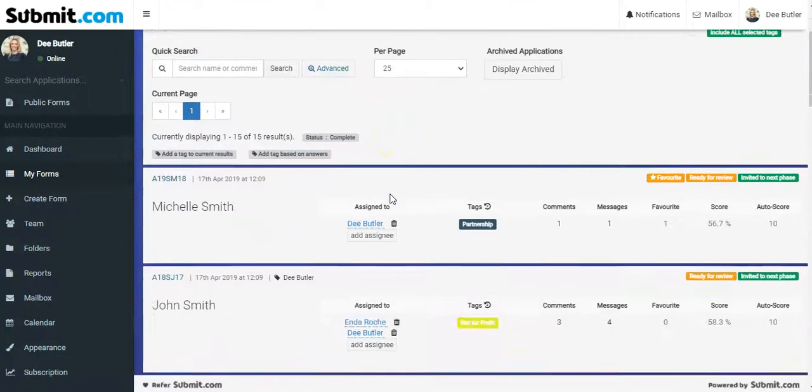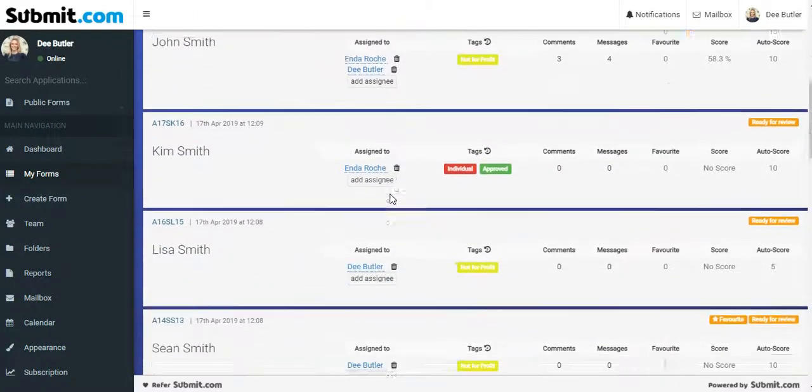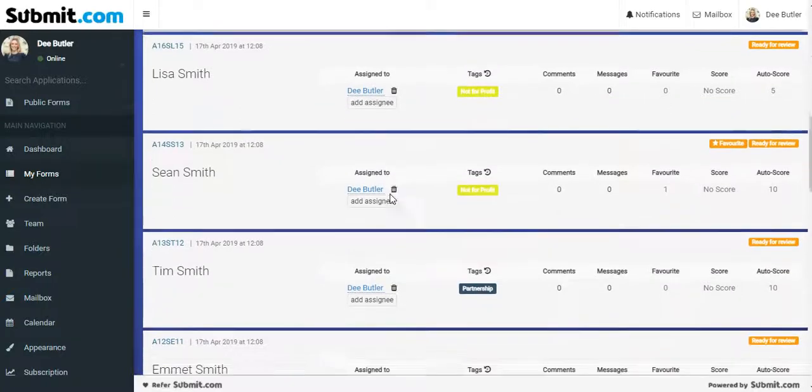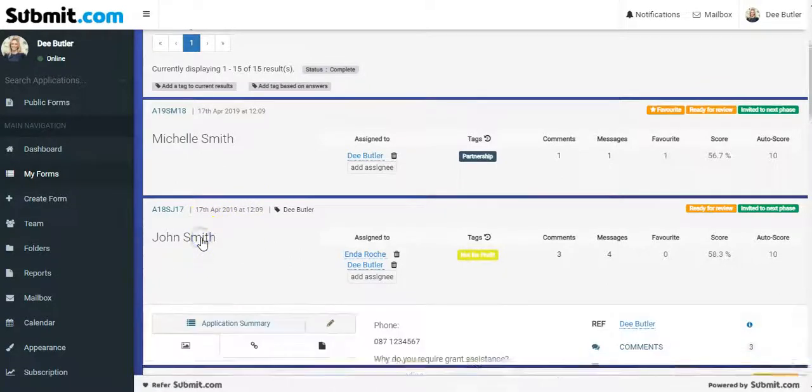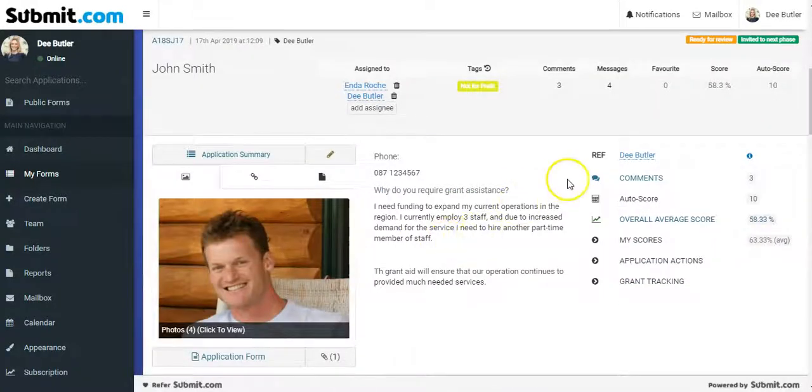On the application submission result page, you can expand each submission to see the applicant's overview and function features, such as comments, scores, score notes, and any application actions taken by the team.